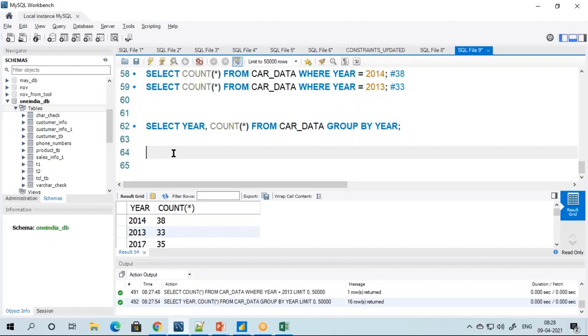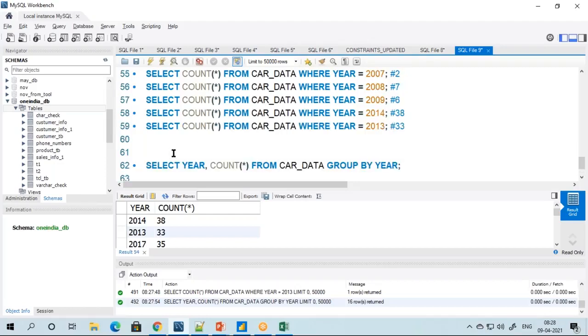Any question? Santosh, you mean by using the group by function, we can avoid the repetitive queries, right? Which are the same queries but are repetitive, we can avoid this.